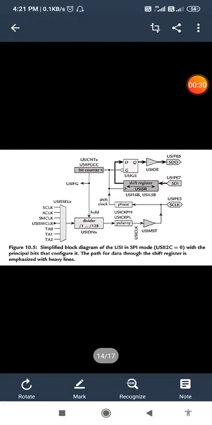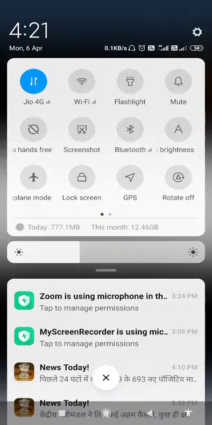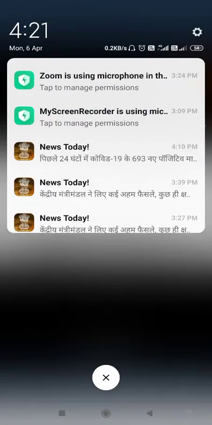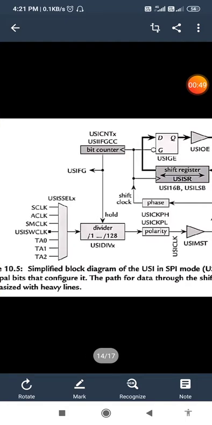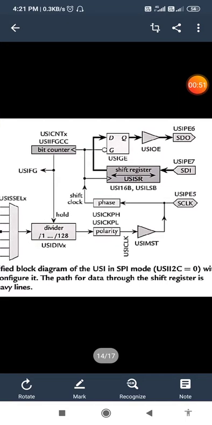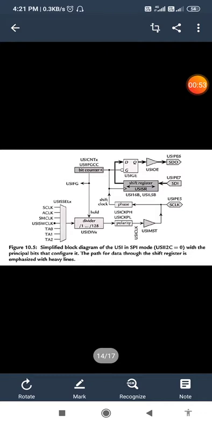So first of all we will see the block diagram of SPI with USI, or we can say USI in SPI. So go through this block diagram carefully. This is the simplified block diagram with the principal bits that configure the path for the data through the shift register, shown with the heavy lines that we can see.